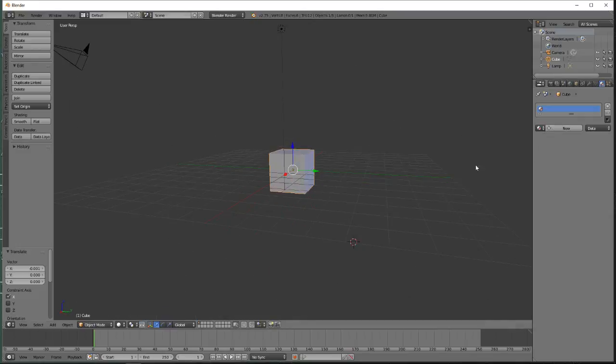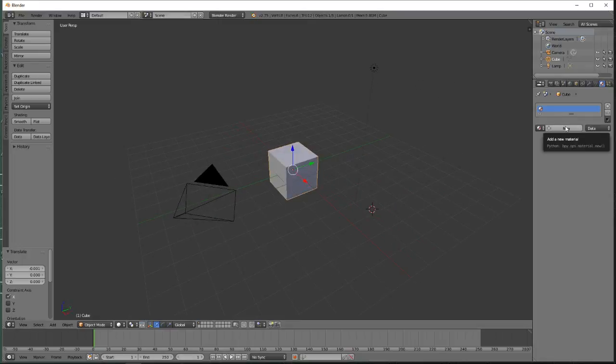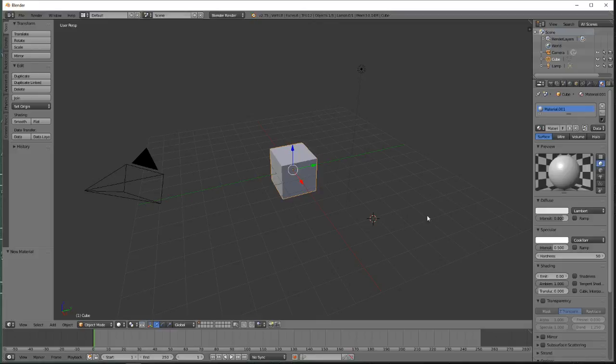You can see I've got a cube here. Right now it's got no material on it. It's very important that I add the material first. If I miss this step, then my texture won't show up when I try to render my object. So I'm going to create a material, which we've got here.